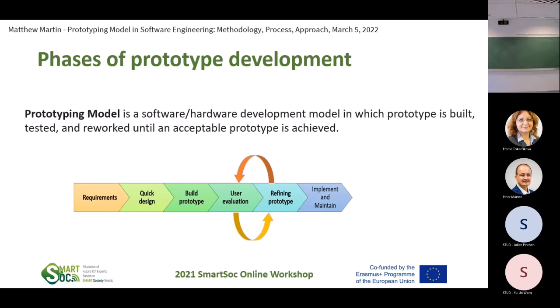The prototyping model tells us the way in which the prototype is built. At the beginning, we can say in general there are some basic steps, 5-6 steps. Requirements, quick design, build prototype, and this, the best circle, a never-ending story, user evaluation, refining the prototype.